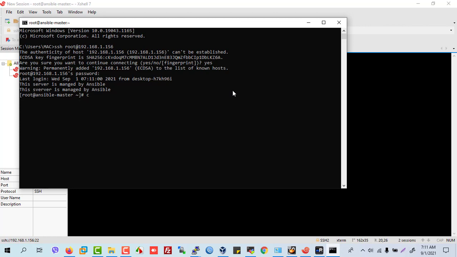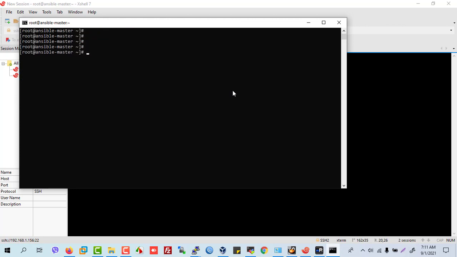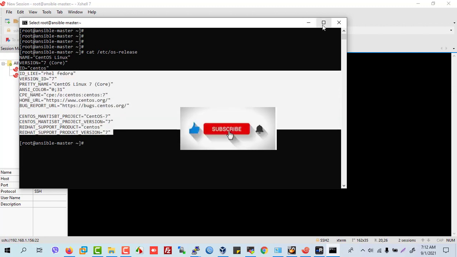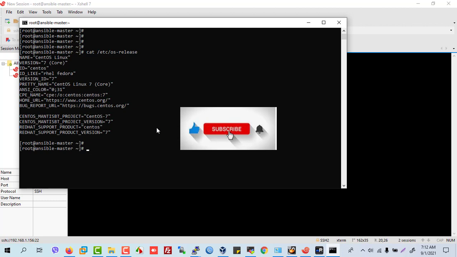This is Windows Server OS. This is CentOS.